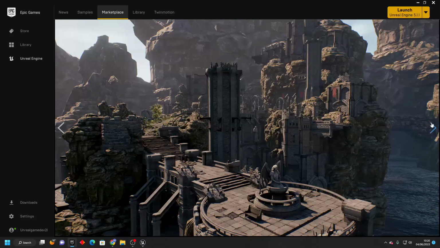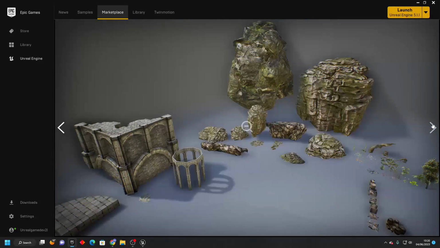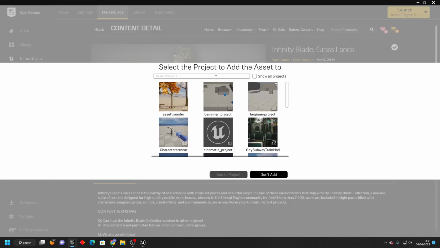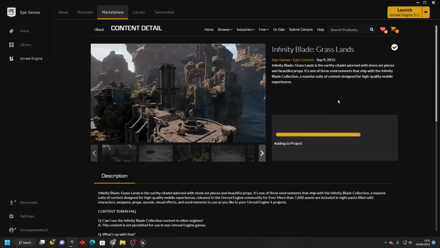This looks quite nice, and it'll be nice to create some cinematic shots with the environment that this asset pack comes with. So we'll be using this. Just go Add to Project and select your cinematic project. So I'll just look for it and select it, then go Add to Project. This will install it and add it to your project.